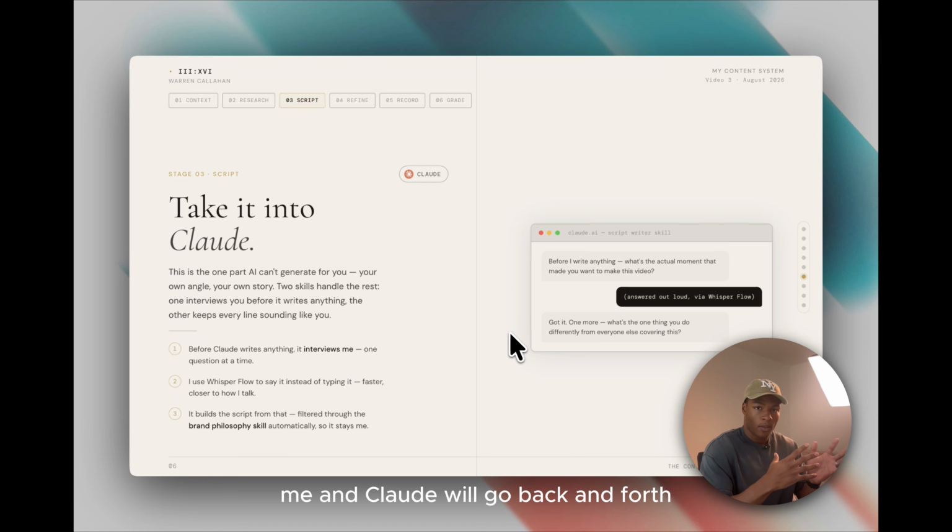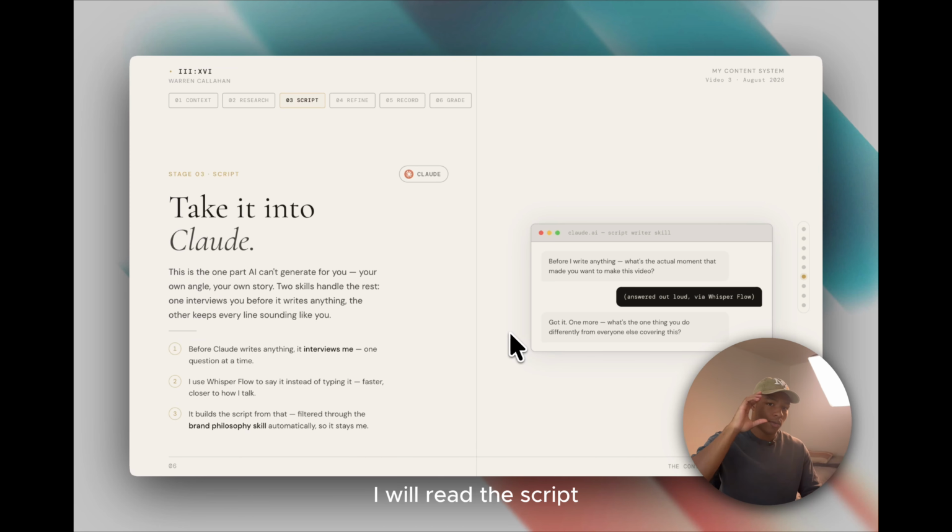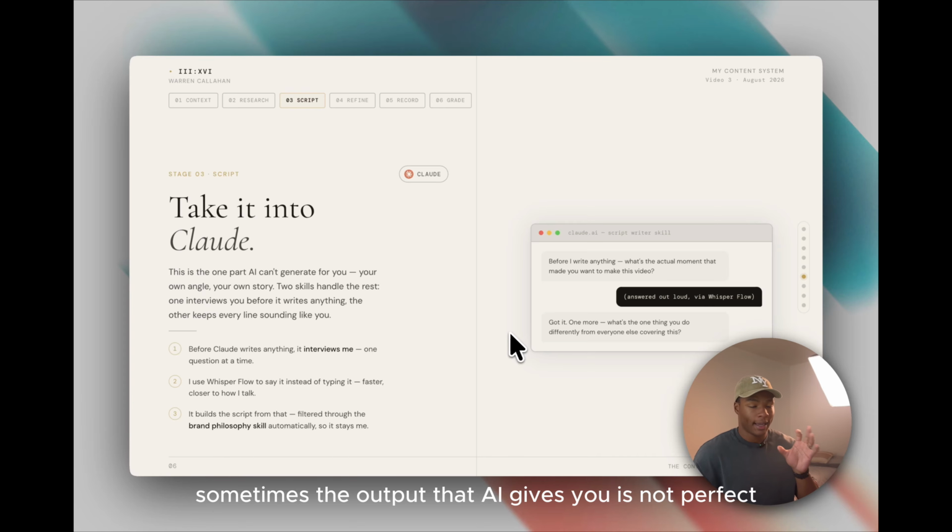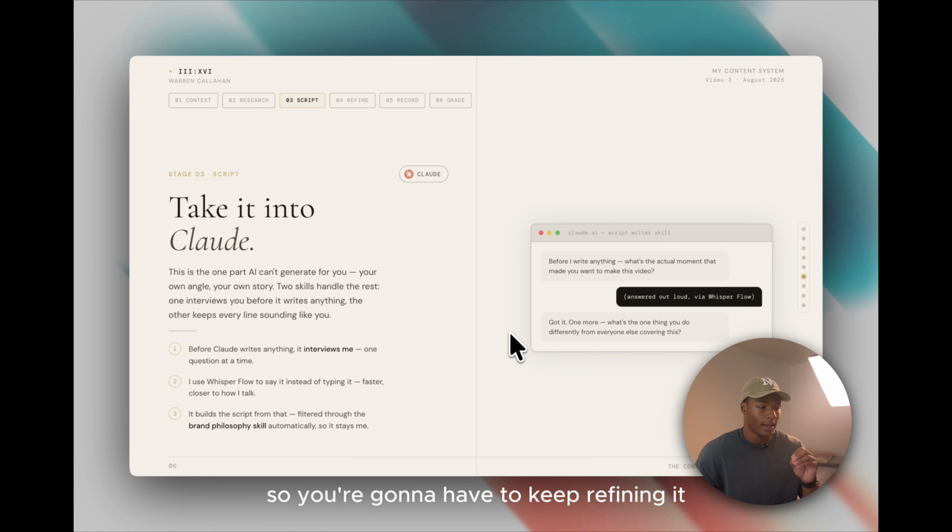Me and Claude will go back and forth. I will read the script. I'll go over it 2 or 3 times with WhisperFlow, reading it out loud so that it sounds more natural to me. I like to create a bullet point list so that I can just read through it and figure out what needs to go, what needs to stay, because sometimes the output that AI gives you is not perfect, so you're gonna have to keep refining it.